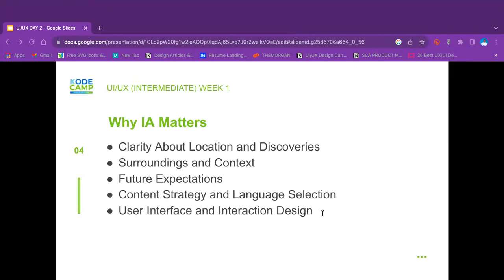Another reason why IA matters is that it directly impacts your UI and design. It will inform you where you need to put things.